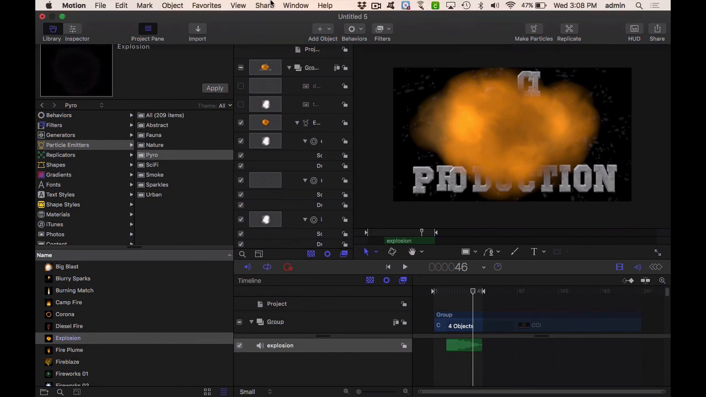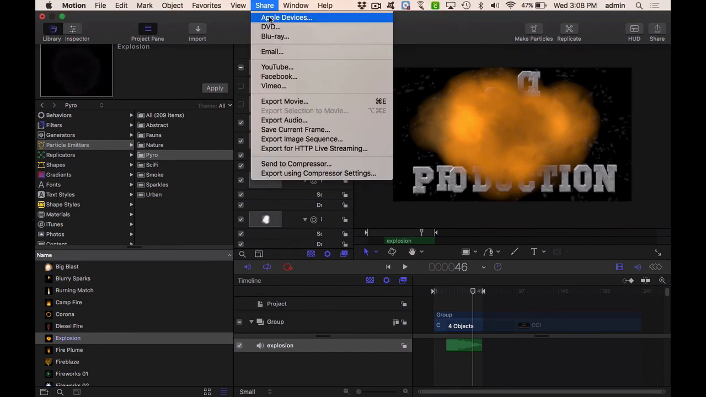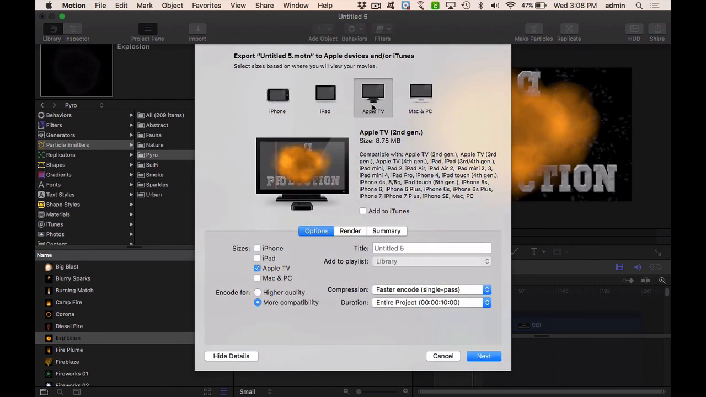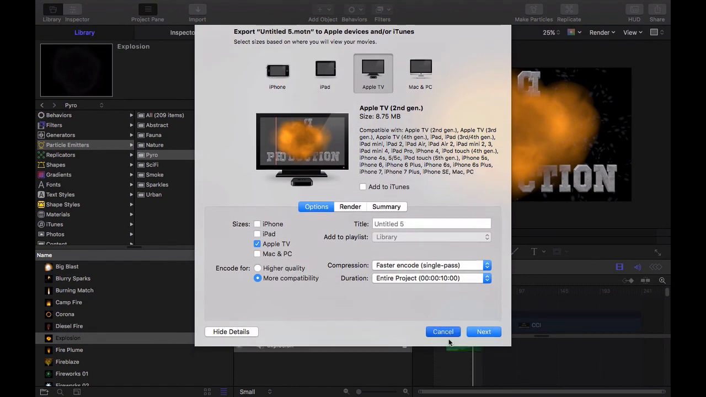When we're all done again, we come up to hit Share, Apple Devices, Apple TV. That's it.